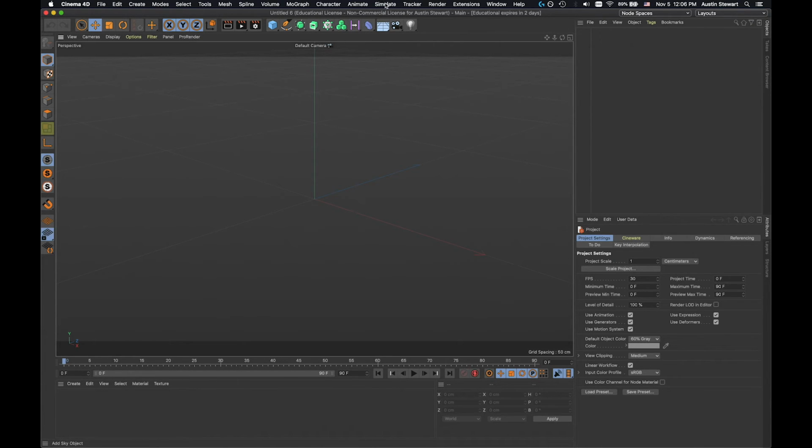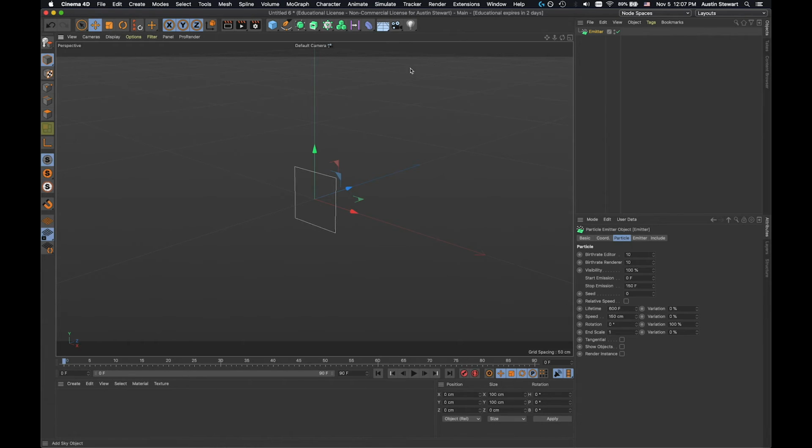So we need to go up to the Simulate tab up here, which is where, if you're doing stuff with cloth, with particles, with hair, that's where all of these simulations happen. And we're going to go down to particles. We're not going to worry about Thinking Particles at all right now, but we are going to be working with particles. So I'm going to click on the emitter, and what I get is this square box facing along the z-axis.